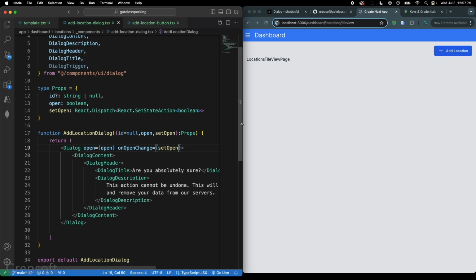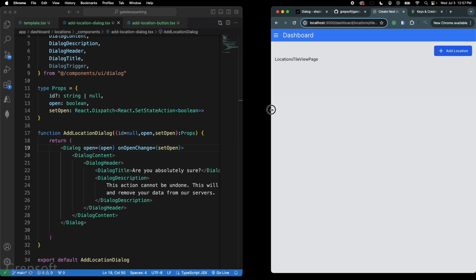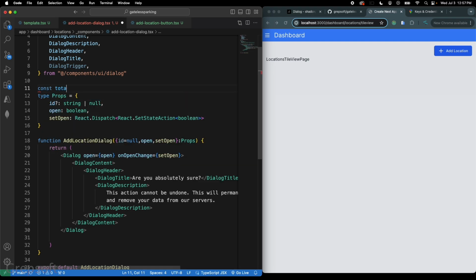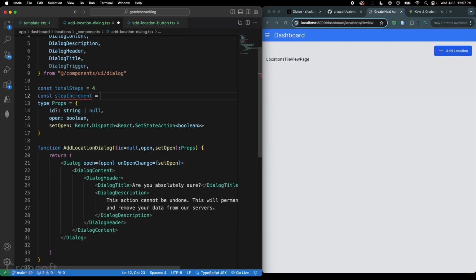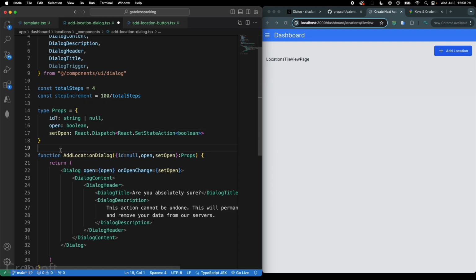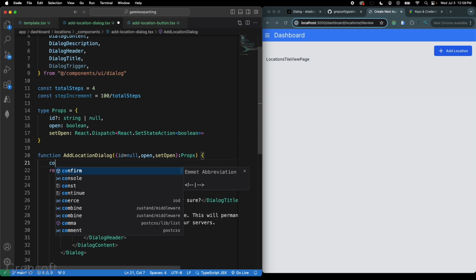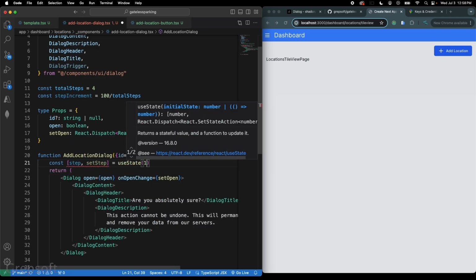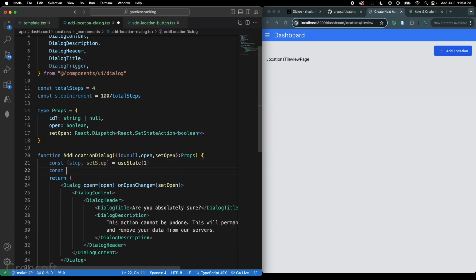Now we can work in the address dialog. Currently, if we click it, there's nothing in it. We're going to add stuff. So let me fix this a little bit. What I will do here is say const total steps, and we have a total of 4 steps. Then I'll do step increment equal to 100%, which would mean you're done, divided by total steps. So these are our increments. I already have this. Then I will also come inside here and do a couple of states. I'll do step, set step, using use state. Initially you start with step number 1, and then I'm also going to do submitting, set submitting.